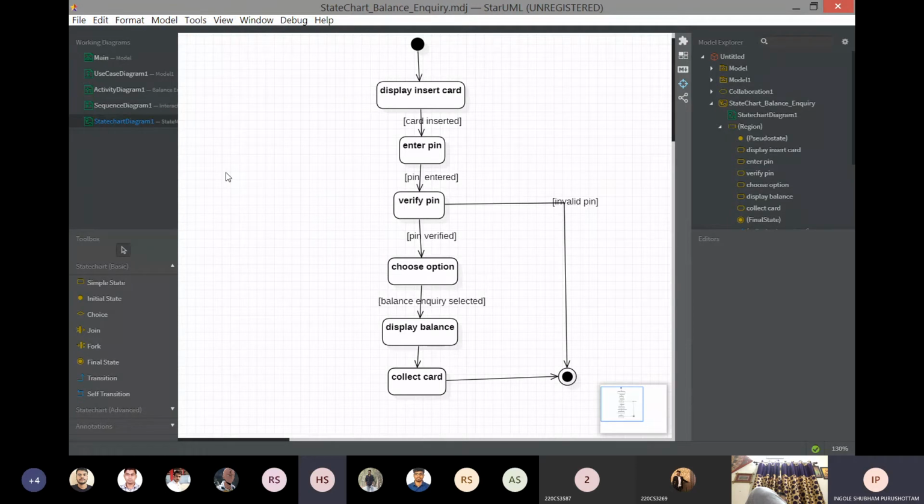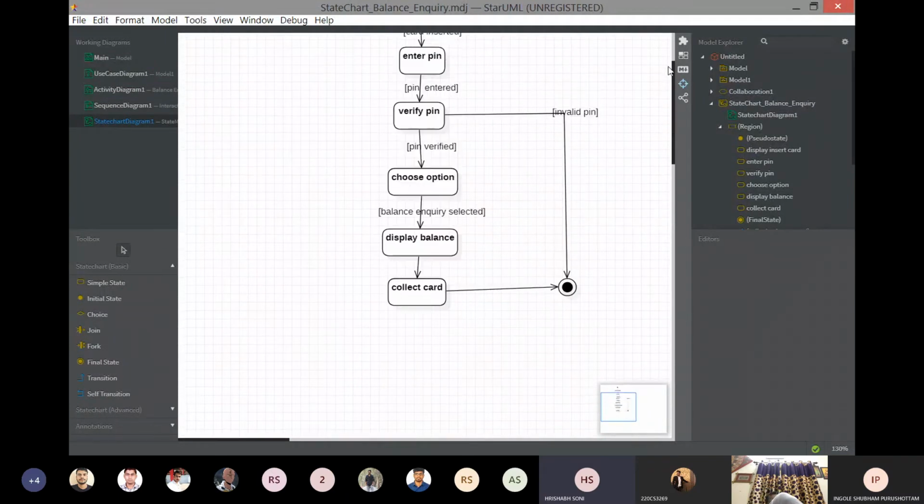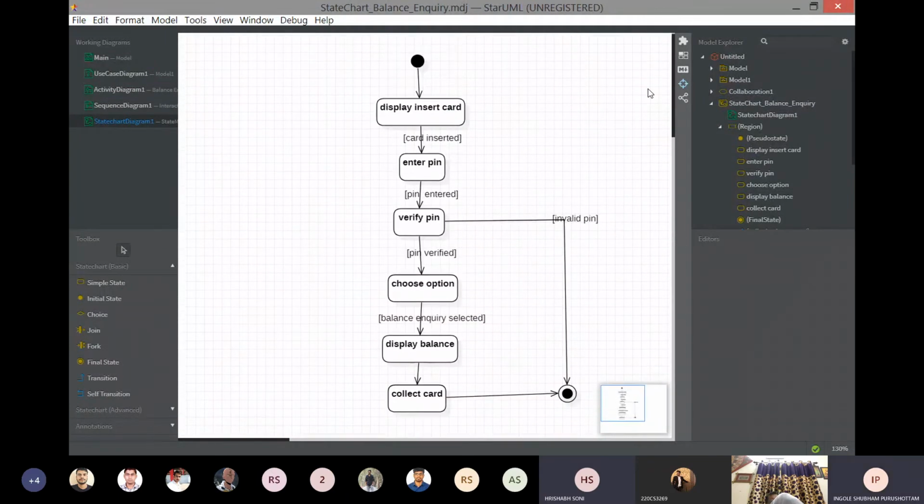Excuse me, sir. Hello. Sir, will there be a separate state chart diagram for every use case? Yeah, there will be a separate state chart diagram. There will be only one class diagram, but for activity diagram, sequence diagram, state chart diagram, for every use case there will be a different diagram. Yes, sir.